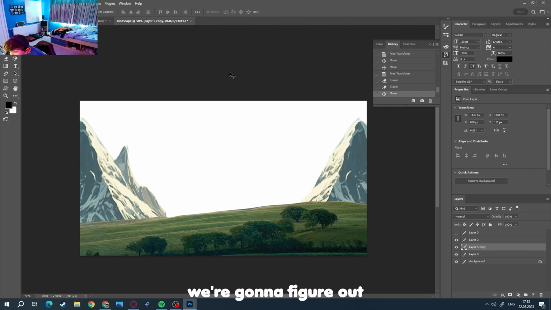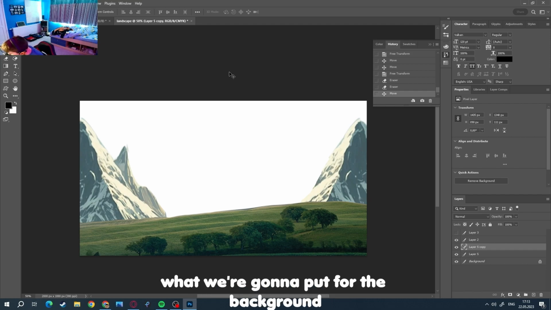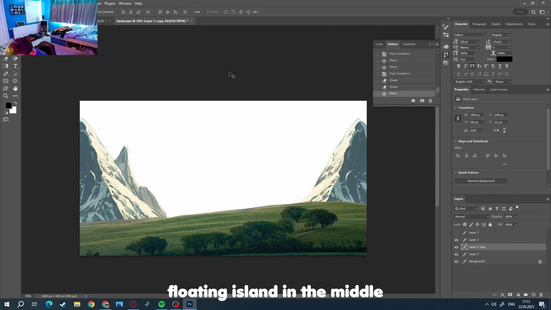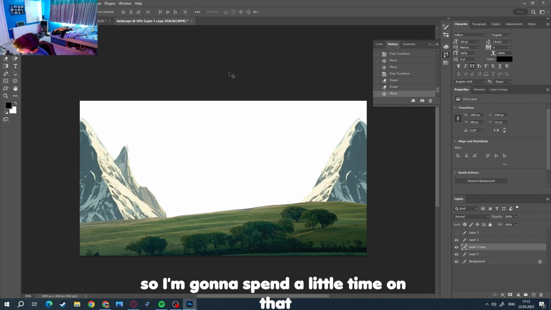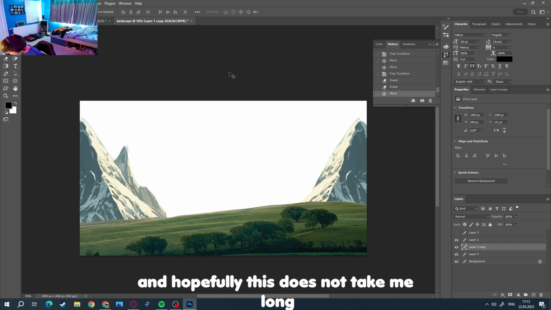But right, now we're going to figure out what we're going to put for the background and how we're going to get the floating island in the middle. So I'm going to spend a little time on that, and hopefully this does not take me long.